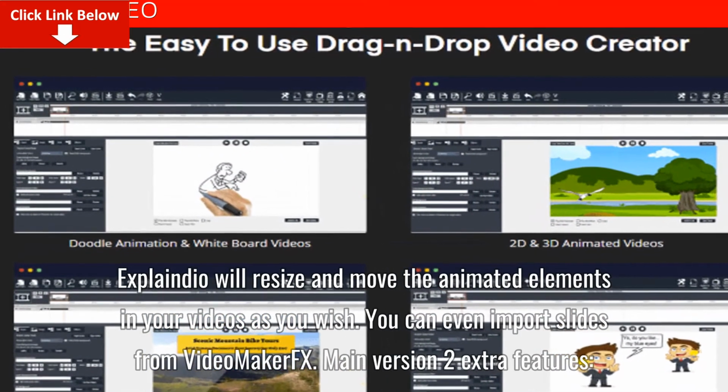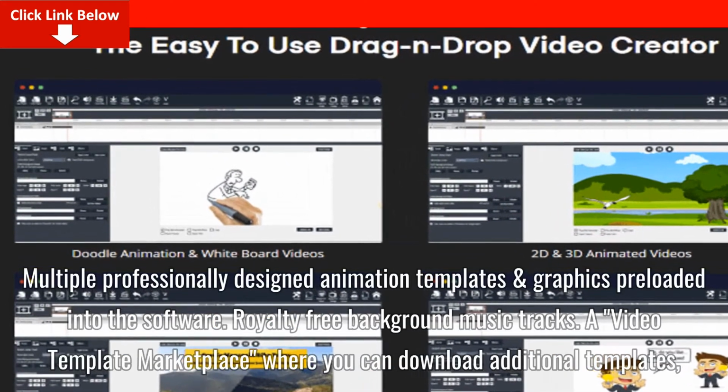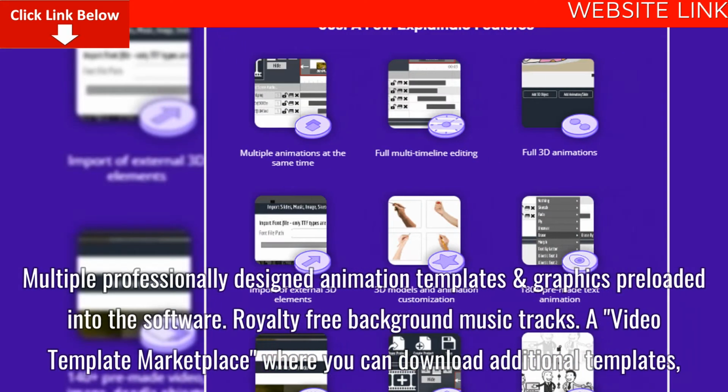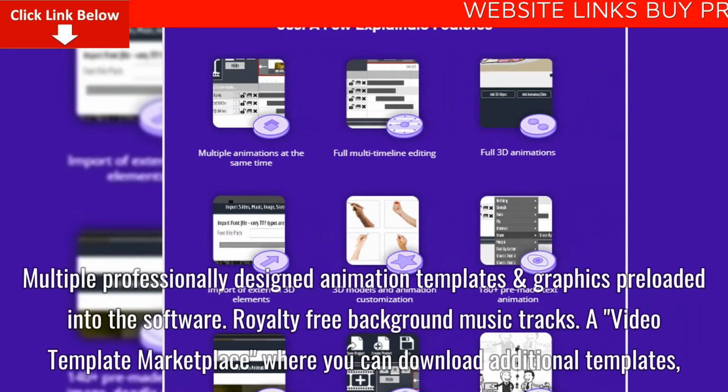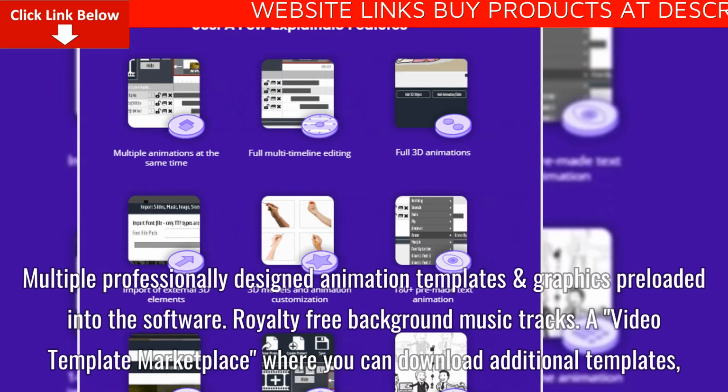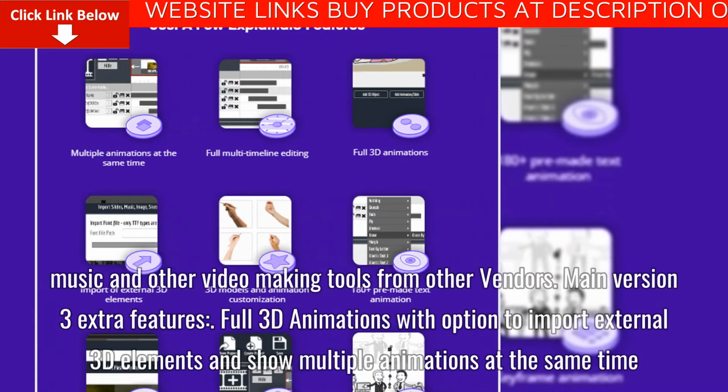Main version 2 extra features: multiple professionally designed animation templates and graphics preloaded into the software. Royalty-free background music tracks. A video template marketplace where you can download additional templates, music and other video making tools from other vendors.